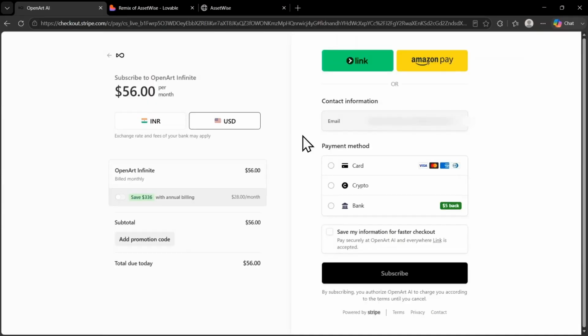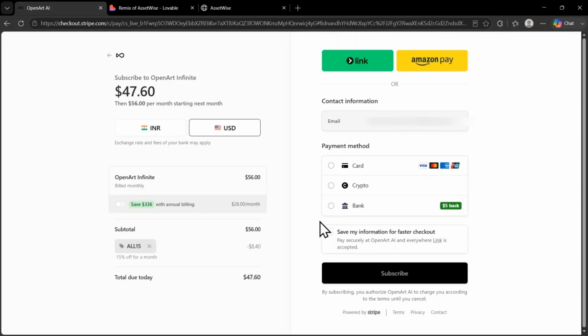Here, on the left side, you'll see an option called Add Promotion Code. Click on it, and the first code you're going to enter is ALL15. Then click Apply, and wait a few seconds for the coupon to be applied. This will give you 15% off for a month. So that's the first promo code.